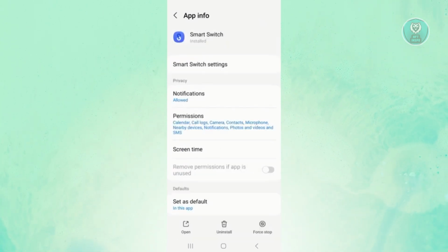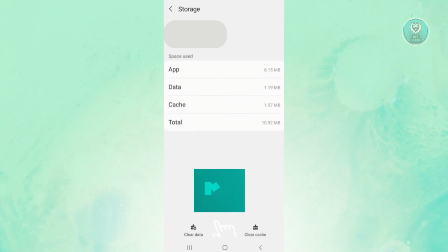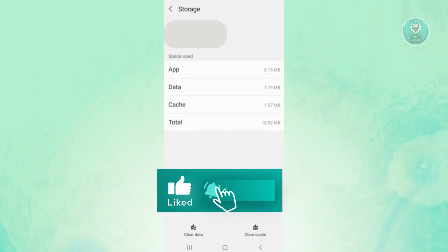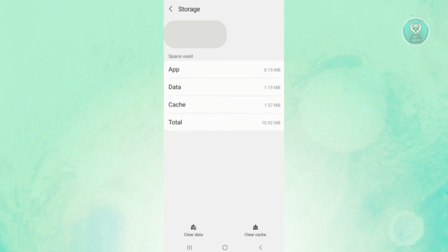In here, you should see a bunch of things, including notifications and screen time. You could also set this as a default for certain processes. But what's important here is the storage section. You may need to scroll down a bit to see it. In the storage, you may want to click on clear cache first at the bottom right. See if that works. If it does not work for you, use the clear data on the bottom left and see if that actually helps.